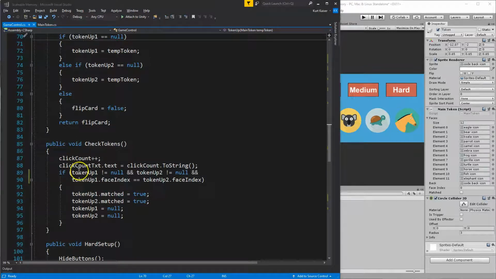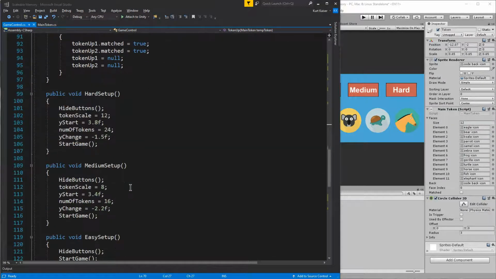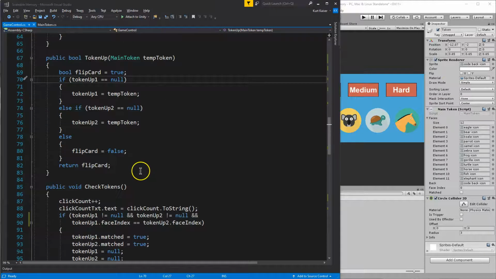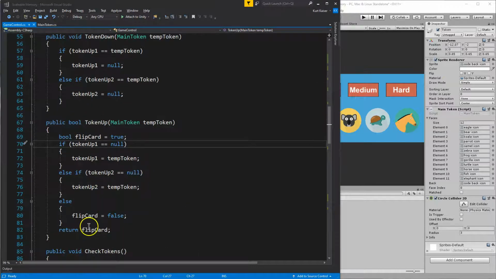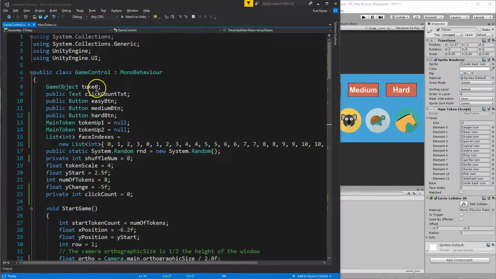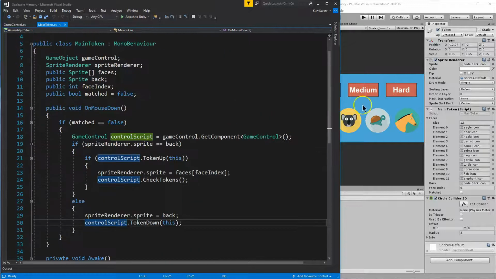Check tokens I already went through, right? We're checking if they are actually ready to rock, if those are equal. And that is what increments, that's what adds to the count of how many clicks. Token up we went through as well, whether they could flip a token or not. So that is going to be the code for the game.